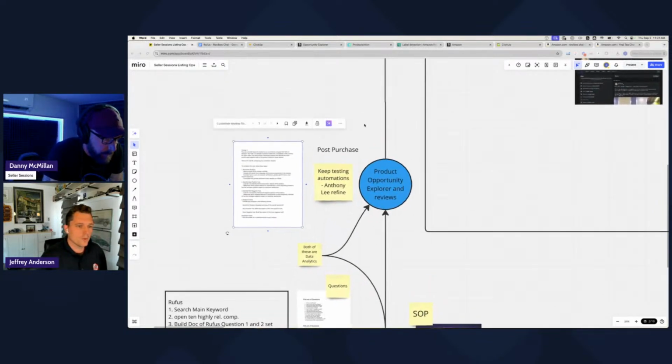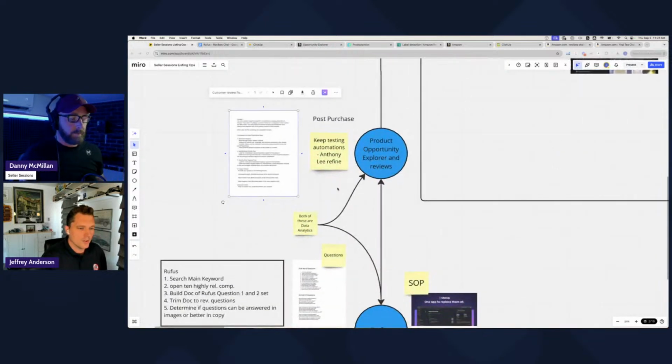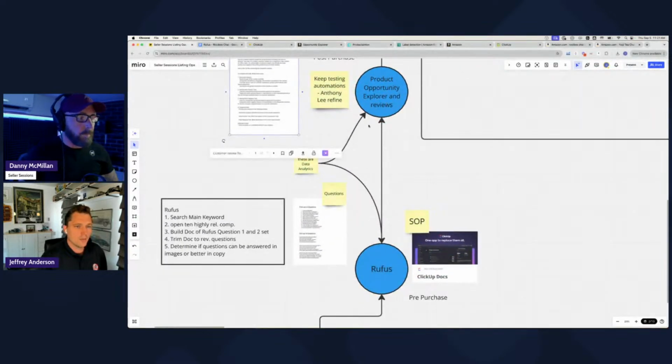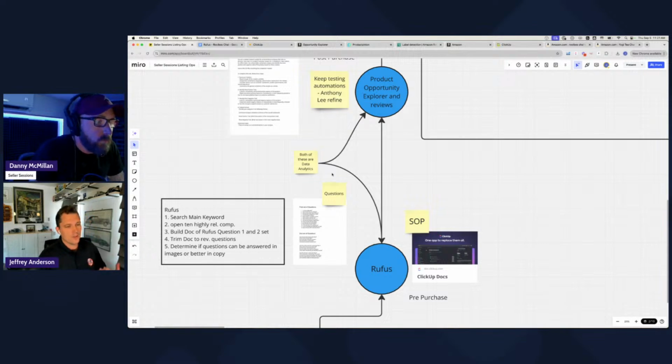Once we go from the post-purchase, one thing to note about these two, the reviews and the questions, is that this is all data analytics. We still don't have any in-person testing. We still haven't done any polling. We've just taken the data that we have and analyzed it, and we're starting to create this brief.